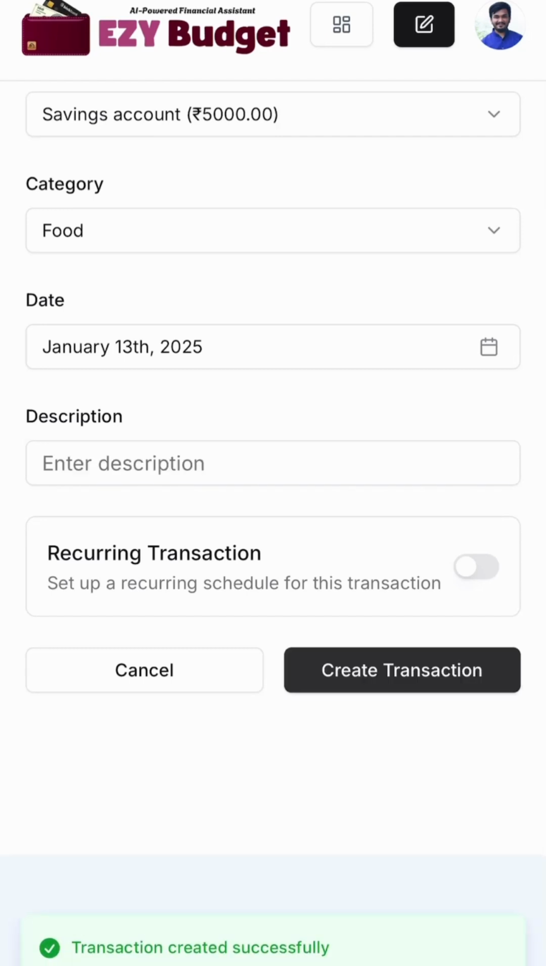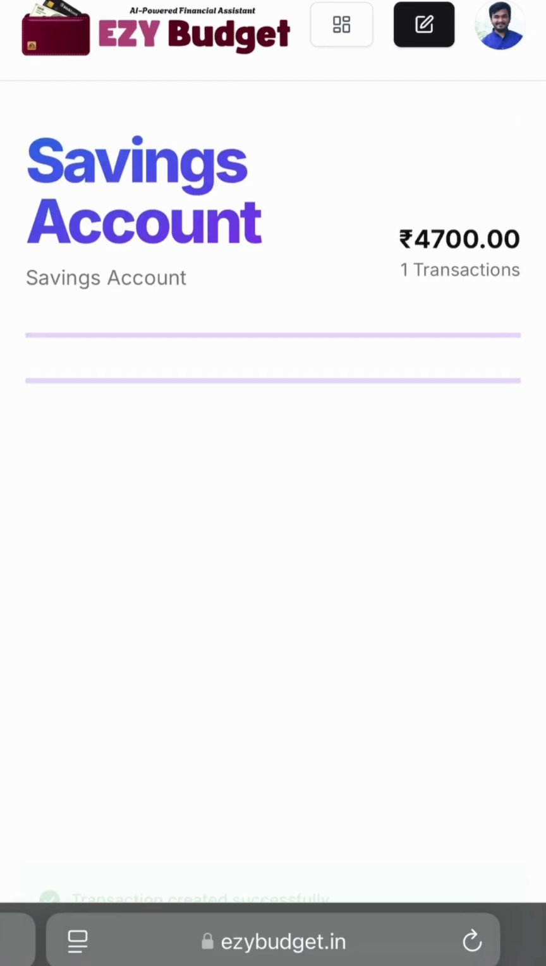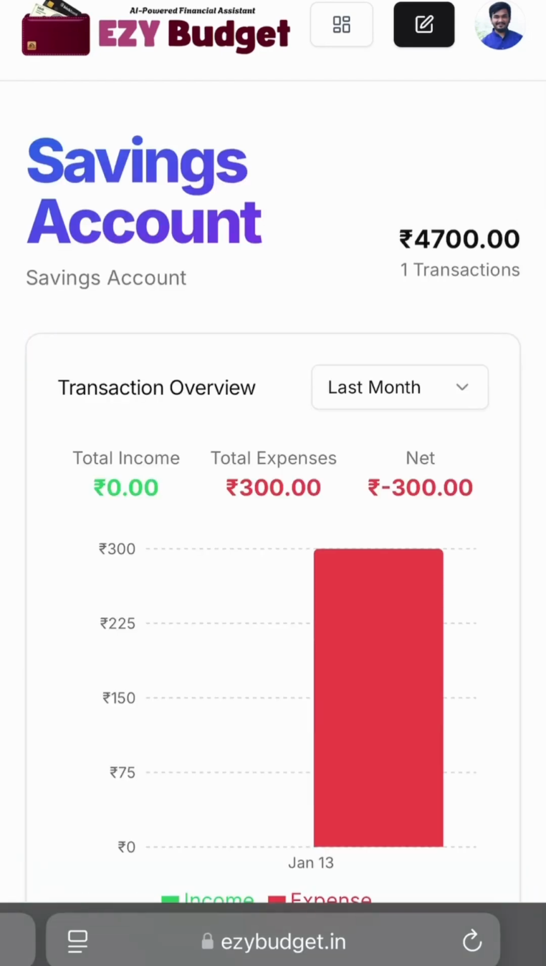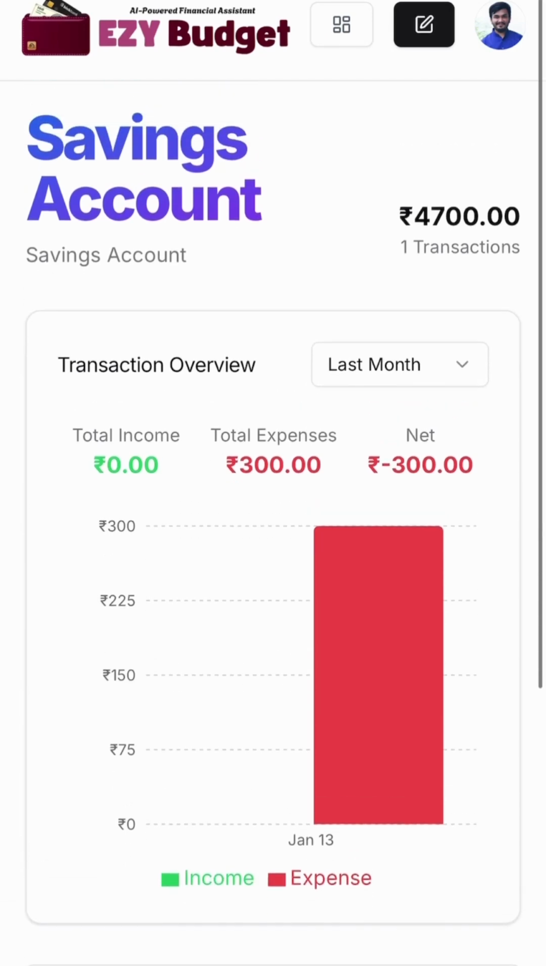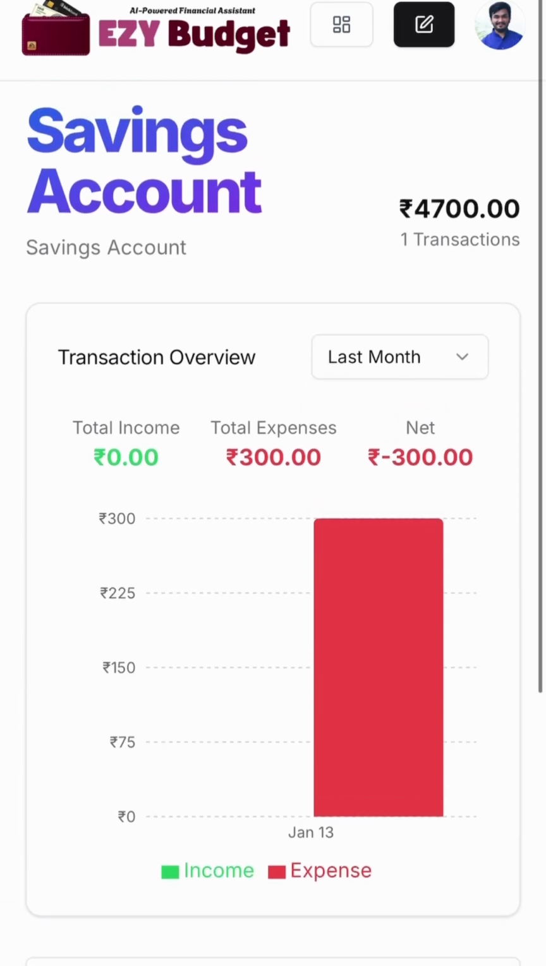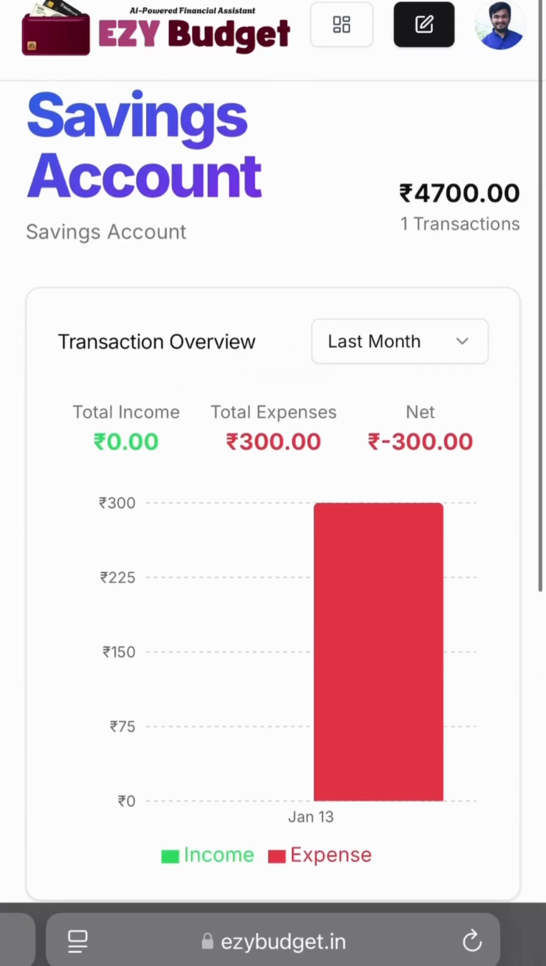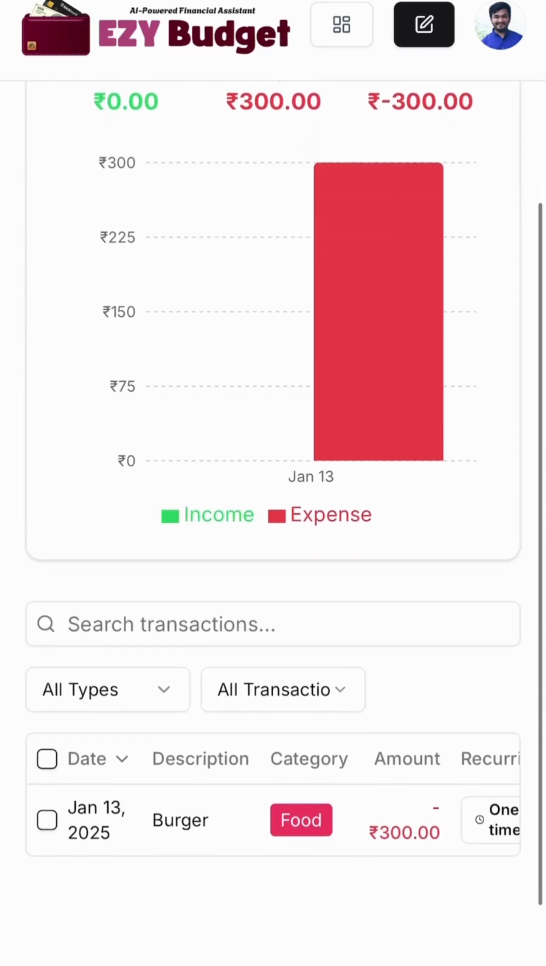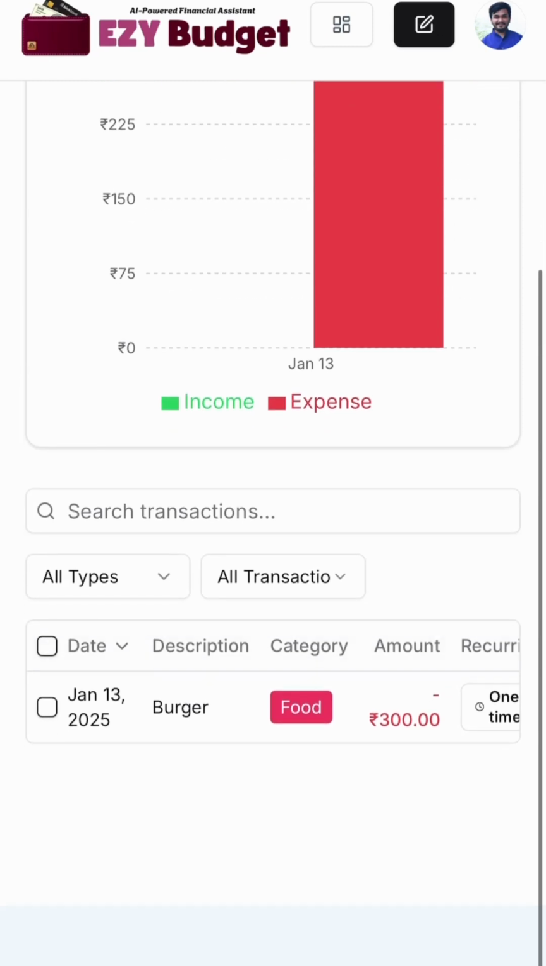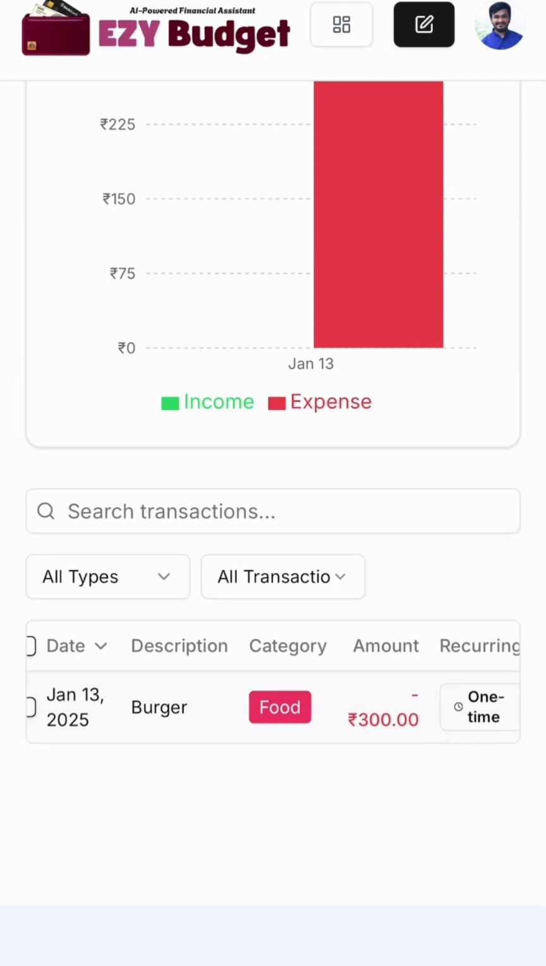As you can see, the transaction was created successfully. It will later be redirected to the savings account page, that is your account page. As you can see, your initial balance was 5000 but you have spent 300 rupees, and so the amount will be 4700 for now. As you can see the transaction here, the date, the description, the category and the amount you have spent.